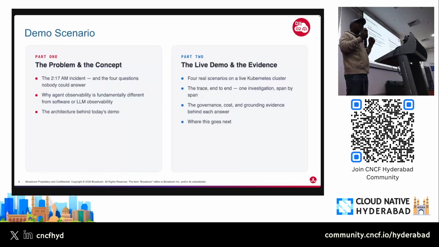So then at 9 o'clock in the morning, as everyone comes to the office, everyone came and saw that something happened. They came to know two things happened. One, the agent did an investigation and gave the recommendation. Second, something was deleted. They saw the logs, so they know what exactly happened. They saw the dashboard and understood the issue.